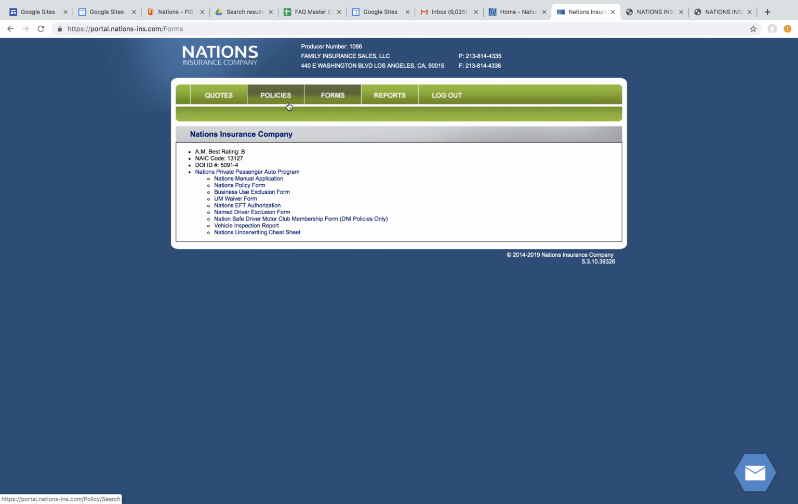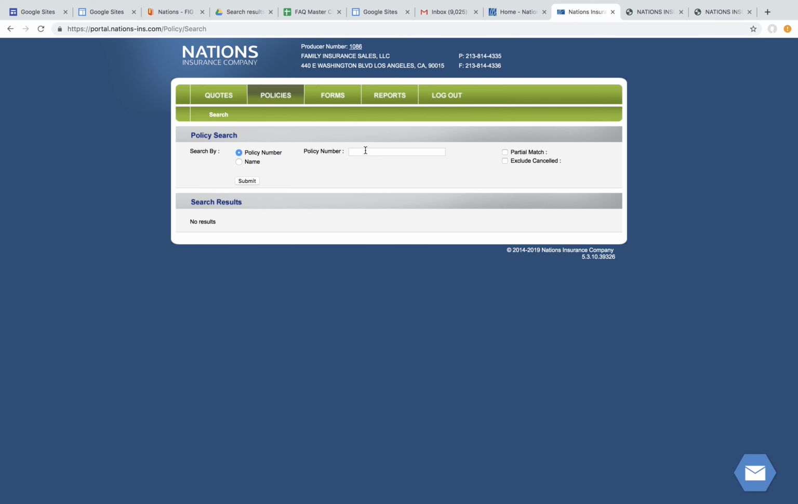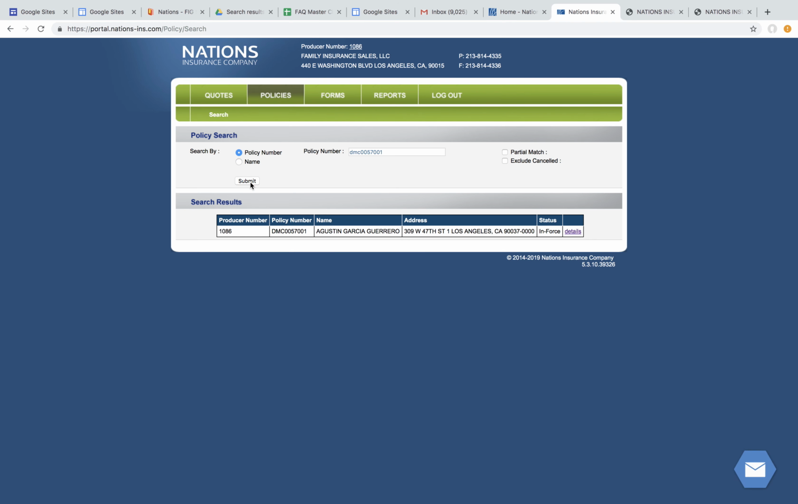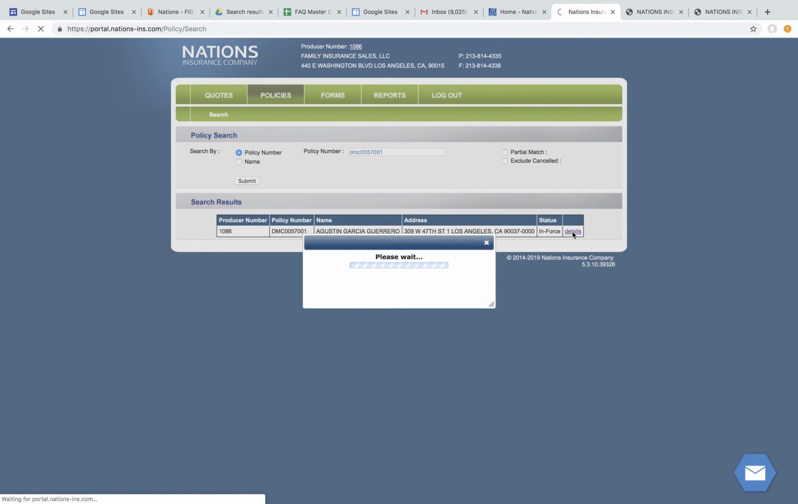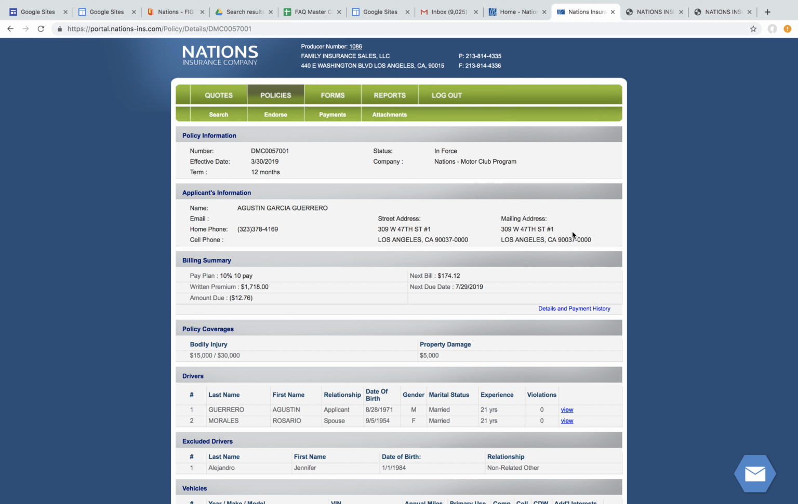The other tab, which is the most common tab, is going to be Policies. Now, this tab is the one we use to actually look up customers' policies. So under the policy number, type in the customer's policy number, search the policy. It's going to give you a brief description of the policy number, customer's name, the address, and also the status. In force technically means that the policy is active. So select the details. It's going to launch the file.